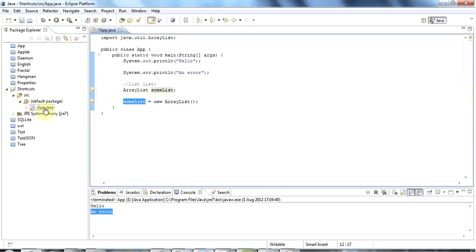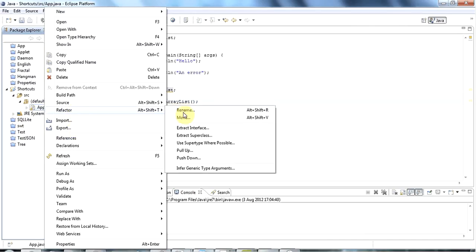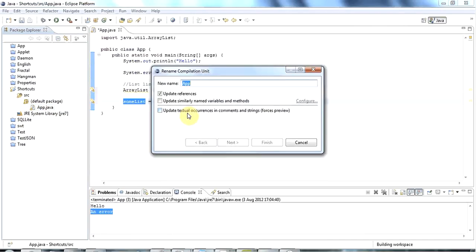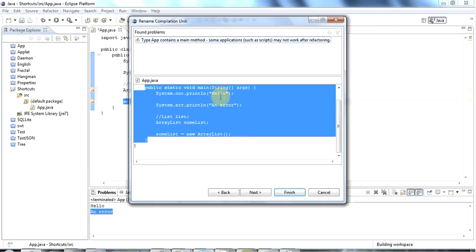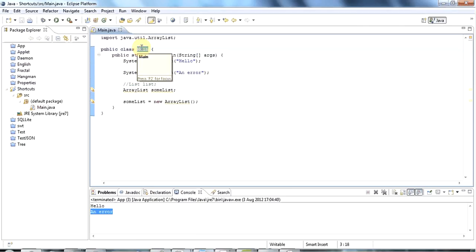You can rename a class as well. If you right click on the class file here in the left hand pane and go to refactor, rename, so let's change this to main and click next. So it's found all the places, all the bits that might need refactoring, and I'm just going to click finish, and you see it changes the name of the class as well as the name of the file, so that saves you some work.